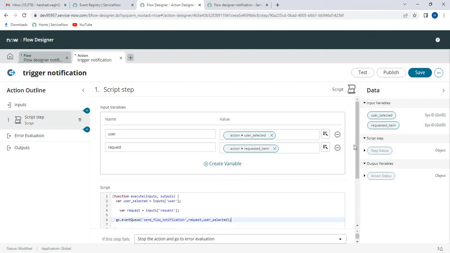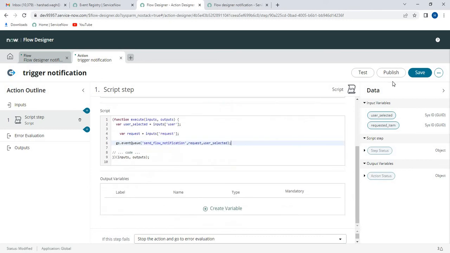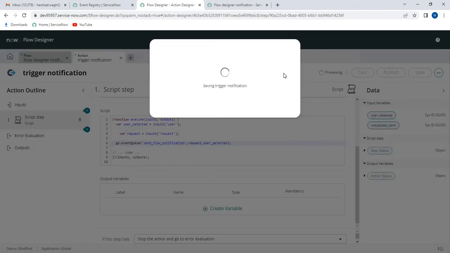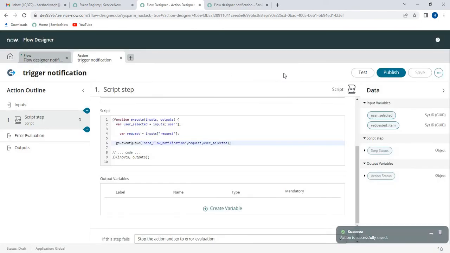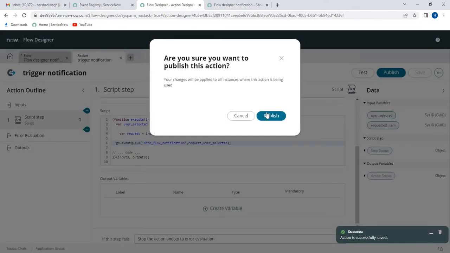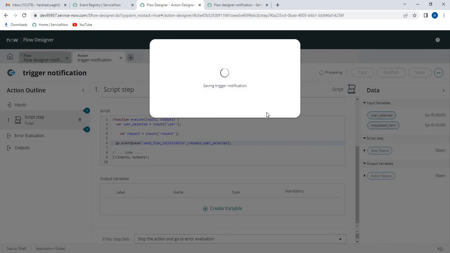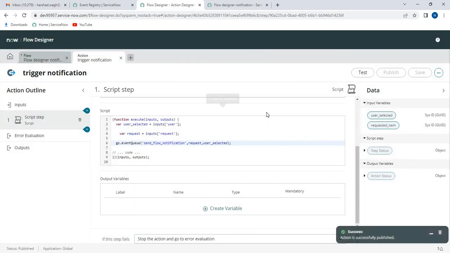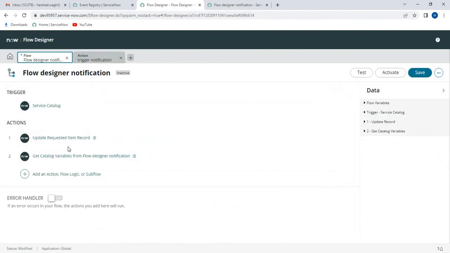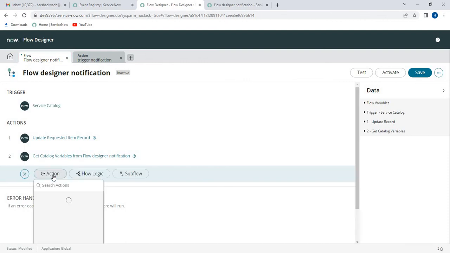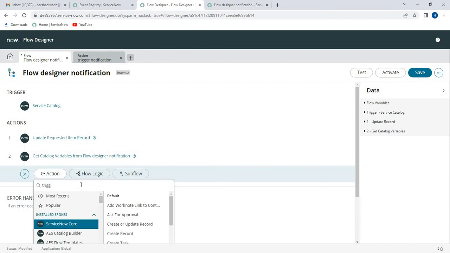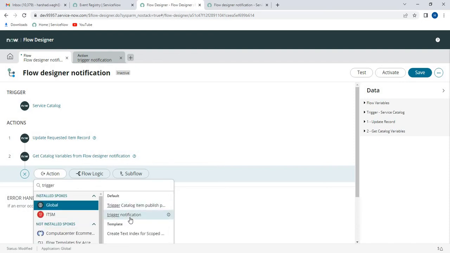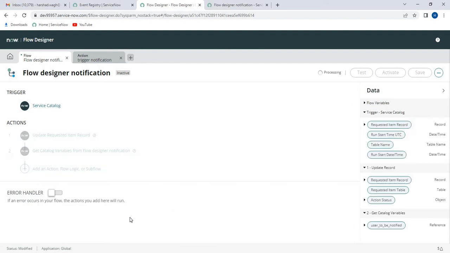So once that is done, the job is simply completed. You just save it and you publish it. To use any custom action in your flow designer flow, that action has to be published, then only you can use it. So we go back to our flow designer flow and we add an action. In this action, we have added a trigger notification. So this is the custom action that we created.